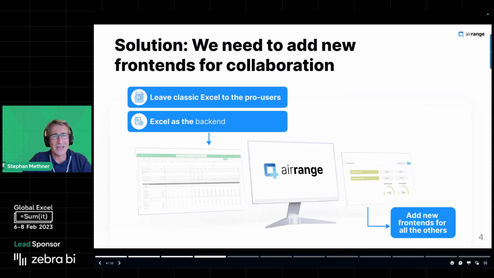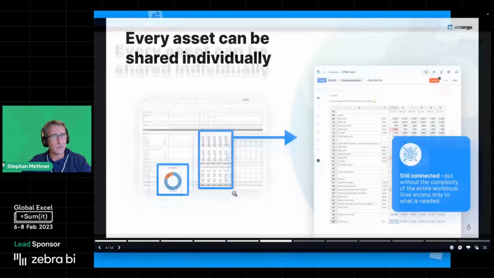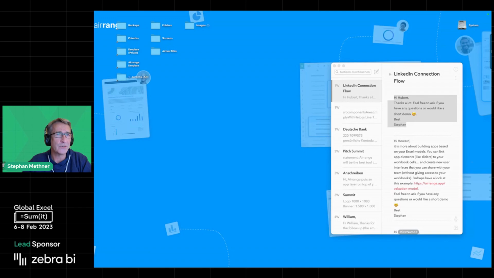So our solution is, why not add new front ends for collaboration? Of course, the Excel pros need to work with Excel. But when they share data with the sales guys or others, we need new interfaces on top of that. It's not a replacement, it's on top. This is exactly what we are doing. AirRange is putting an app layer on top of your spreadsheet. These solutions can be live connected. So you have Kanban views, grids, and calculators with sliders. This is what I'm building together with you. Wonderful. Now let's go into demo mode. I'm switching off my presentation and moving over to a few examples.